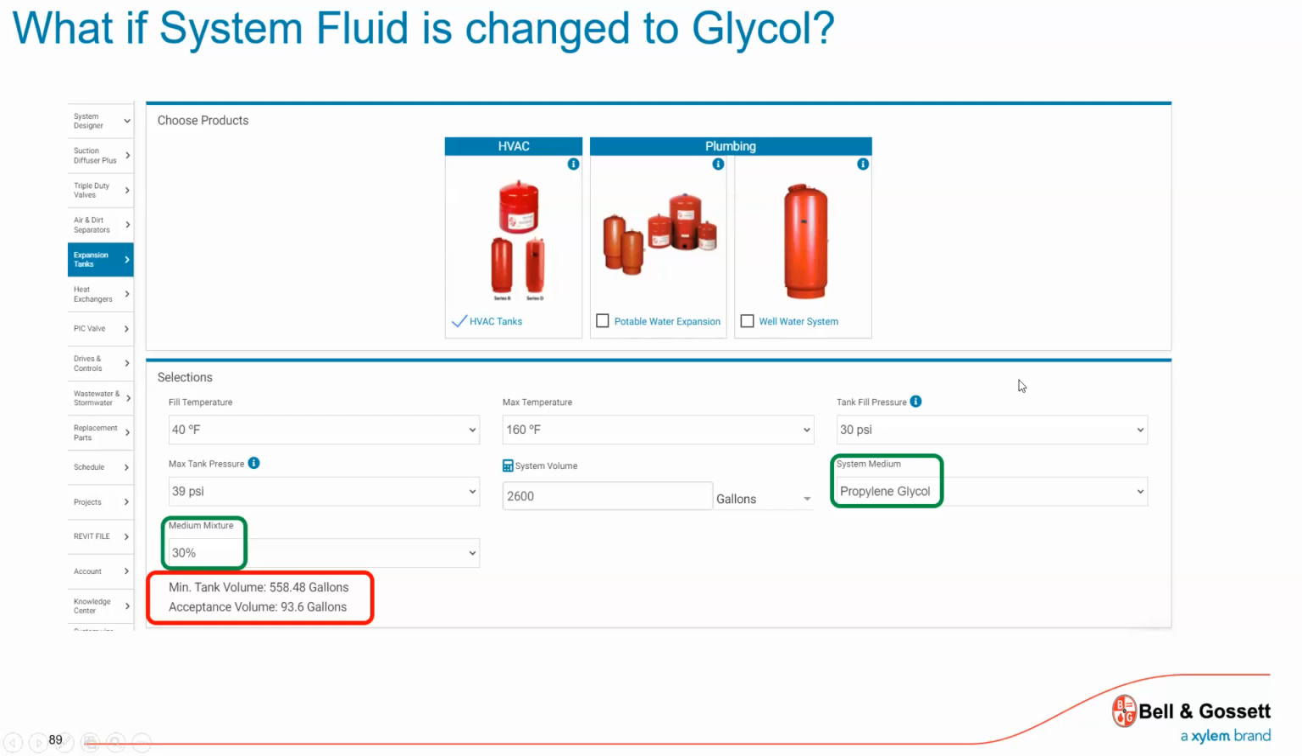Right here, they give us a quick example to say, well, wait a minute, it's not water anymore. Now we're going to use some type of glycol. So in this case, the system medium is not water. We just do that drop down arrow and say, hey, instead of water, we want propylene glycol. And as soon as you do that, it'll say, okay, what's your percentage? What's the makeup of water glycol? So in this case, someone selected 30%. So then again, you hit get results. Now you're dealing with the properties of glycol and the expansion.